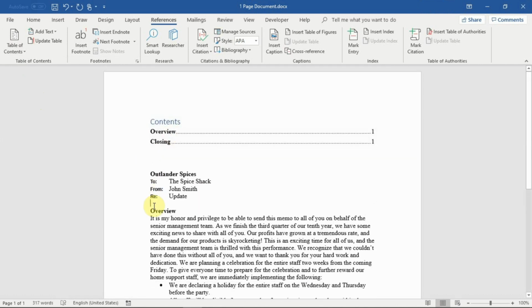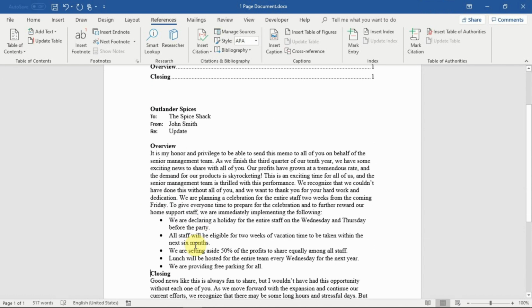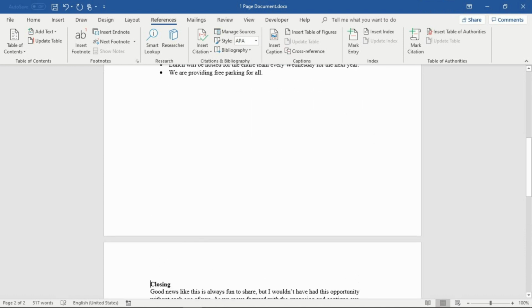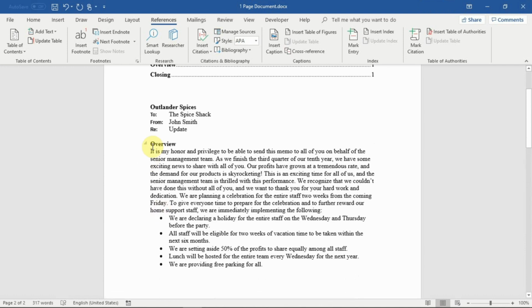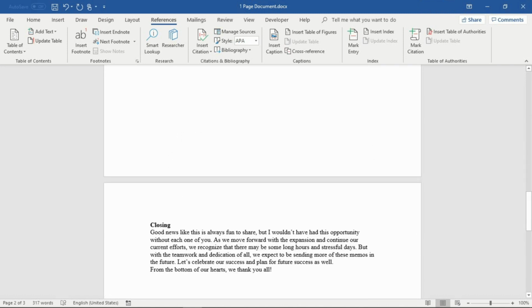Just to show you how this works from the point of view of updating, if I now go down here, I'm going to go to the left of closing and press Control and the Enter key. That's going to insert a page break. I'll do the same on the overview as well. Click to the left of there, Control and the Enter key. Can you see that's dropped that down to a new page?